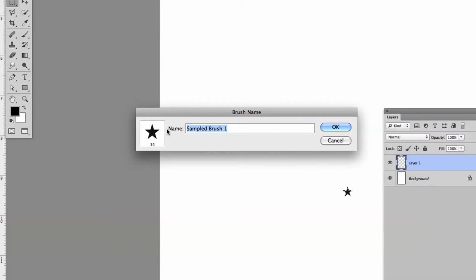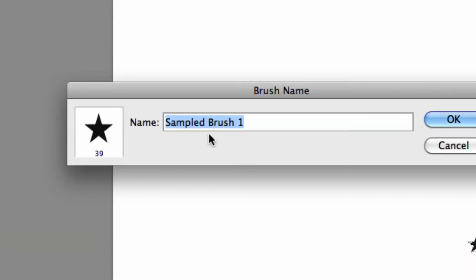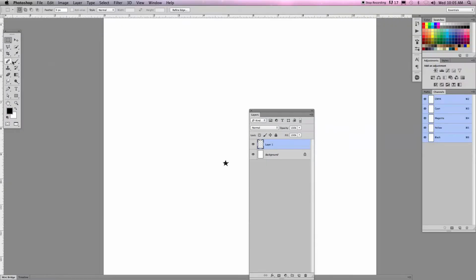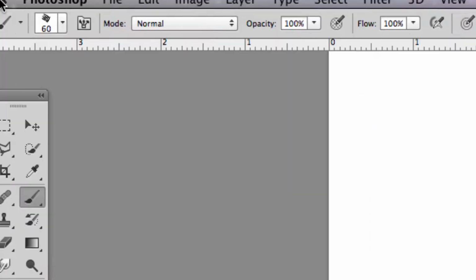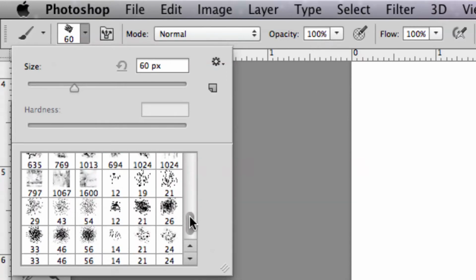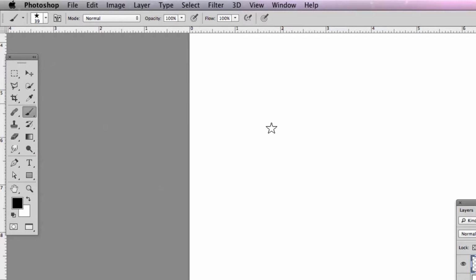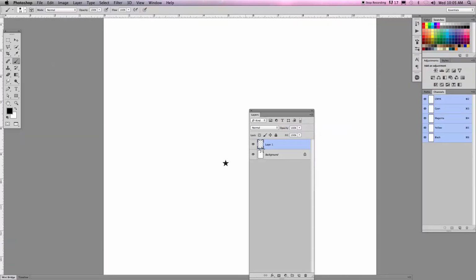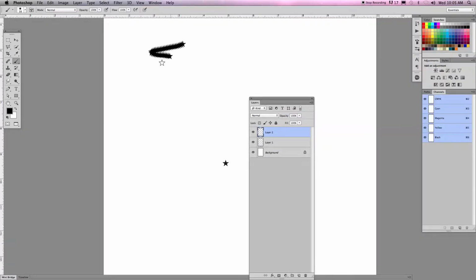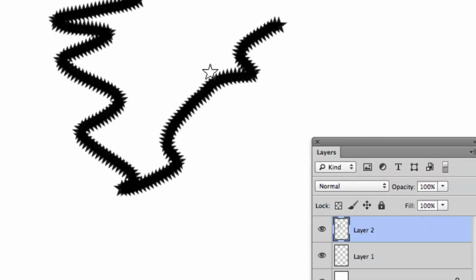So define brush preset, it's going to ask you to give it a name. I'm just going to call this star brush. And we'll say OK. Now, when I choose my brush, I can go back up here. At the very bottom, there's my star brush. So I've got it. I can start. Let's see. I'll put it on a new layer. I can now paint sort of with stars. You know, I can click all around. That'll get me halfway there, but that's not exactly what you want.